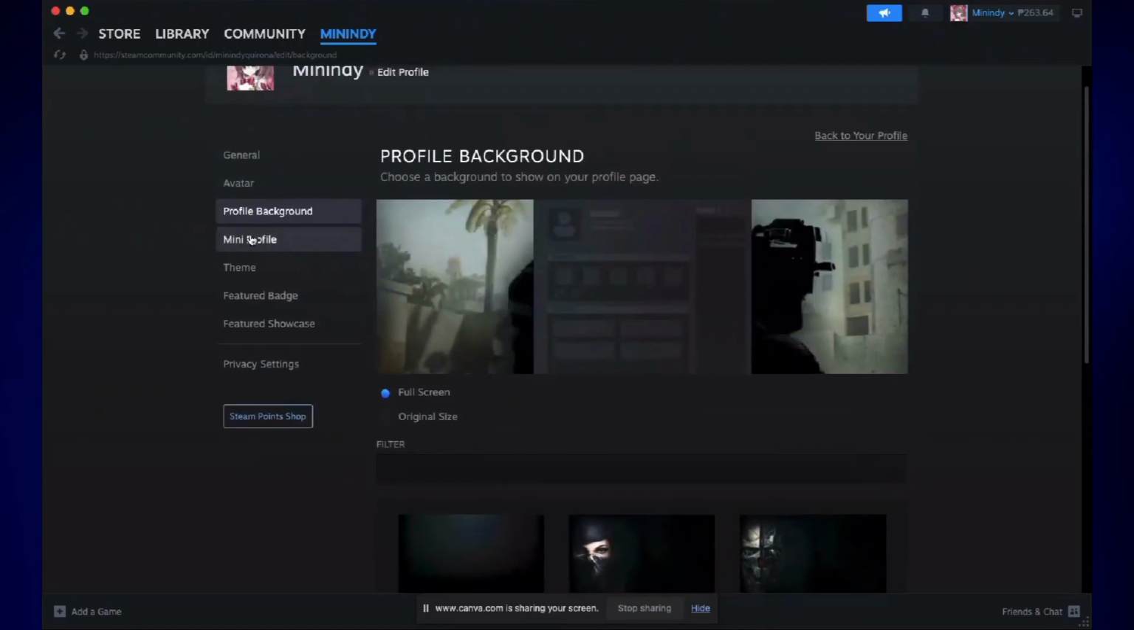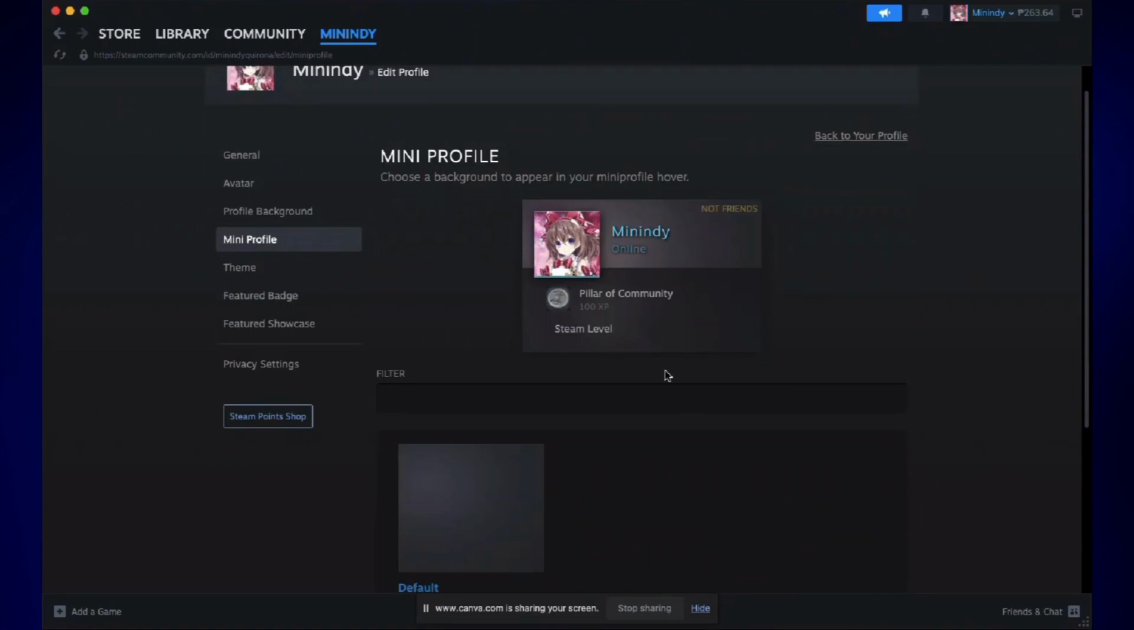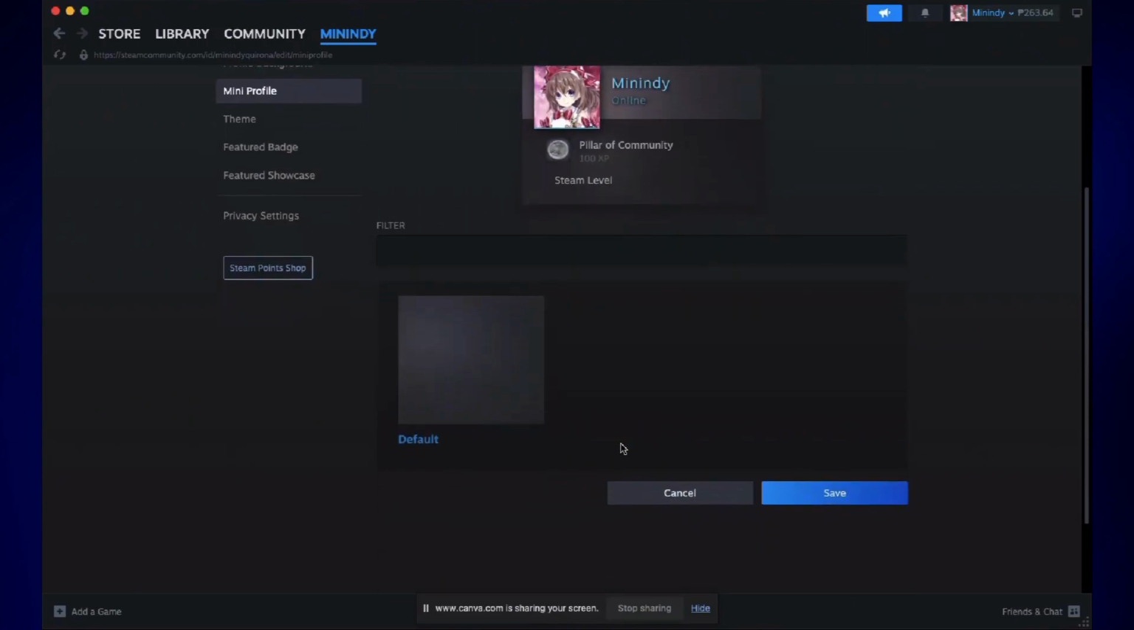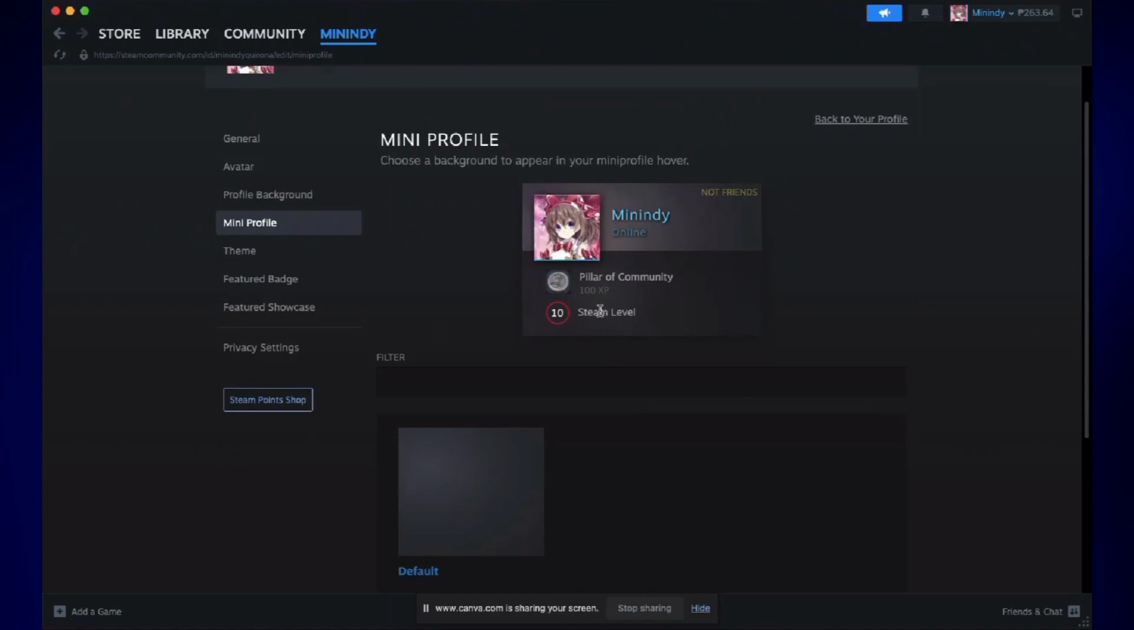And now let's move on to mini profile. So this is what mini profile is. And currently I have no option to change how it looks like. I don't know, I guess it's just because I'm still on level 10. I haven't really played a lot yet. That's why I don't have any options here.